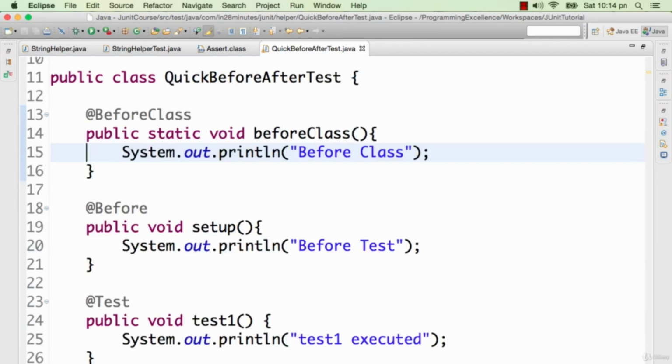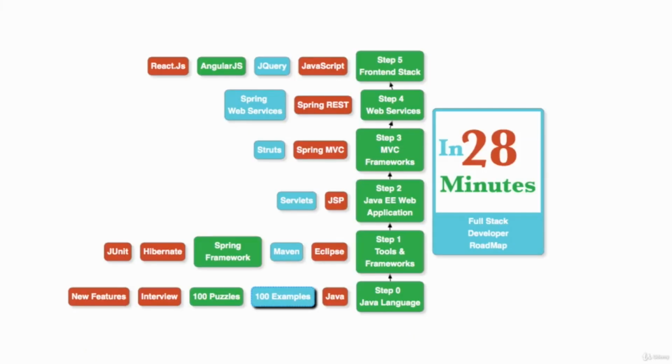If we look at the summary of what we have learned in this particular section, we started off writing assert true, assert false methods, and then we used @Before, @After, @BeforeClass, and @AfterClass. Let's meet in the next section.